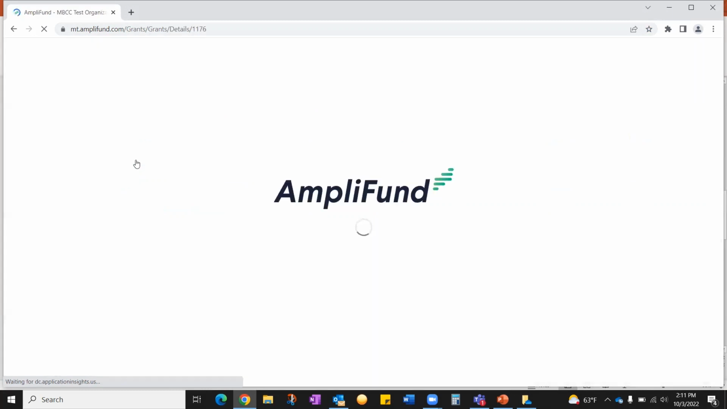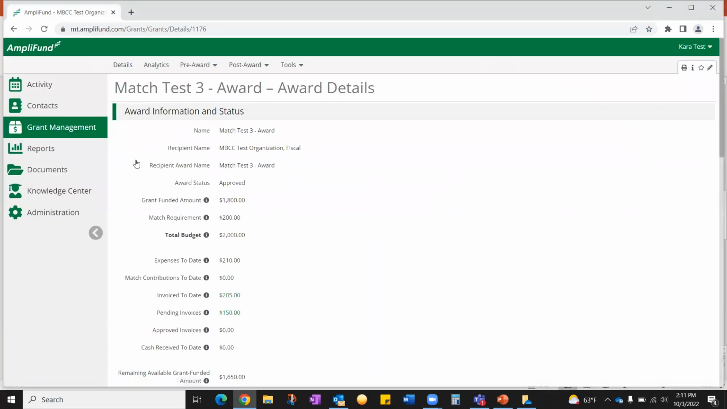Once you select it, it's going to bring you to the main details page. This will give you a brief summary of what has been invoiced to date and what has been paid. If you want to verify that this is accurate, please reach out, because sometimes it may be off, and we can verify that the information you are viewing is correct.